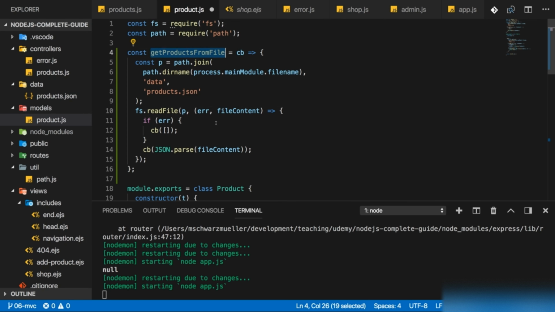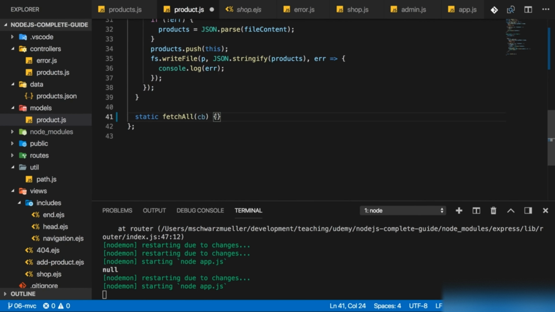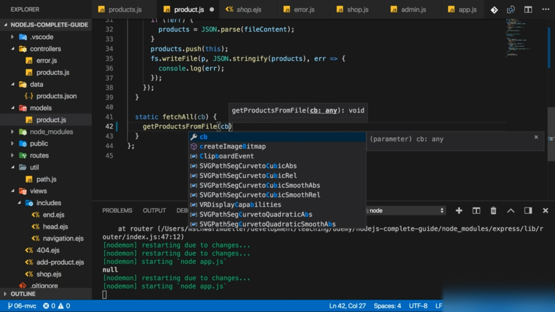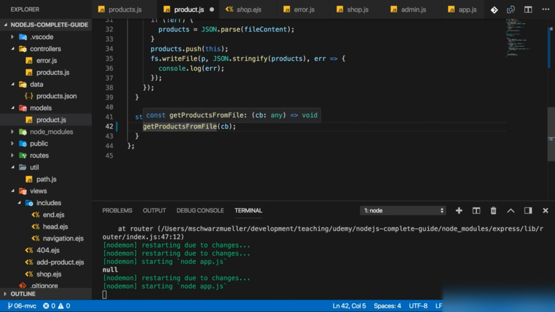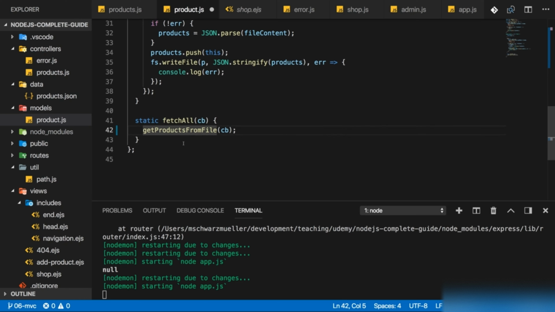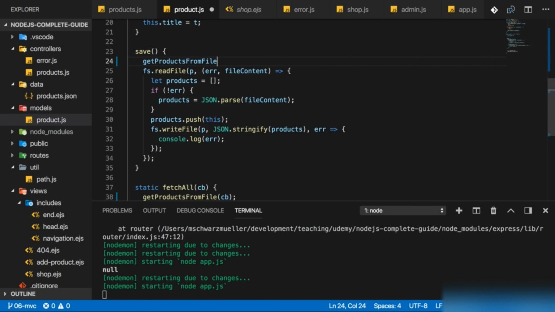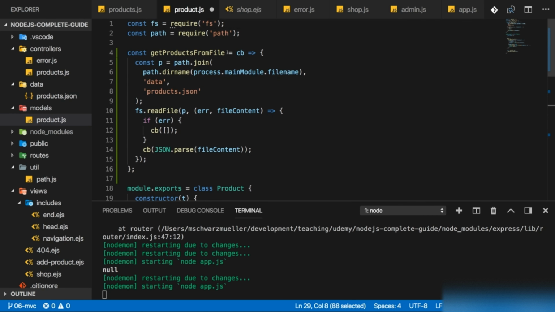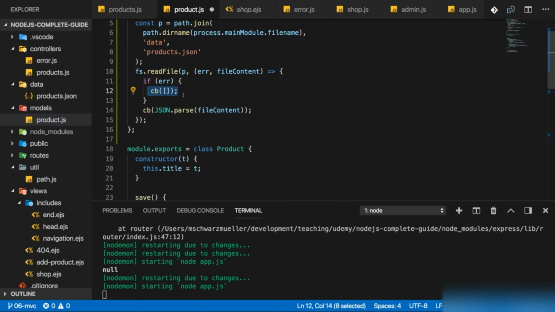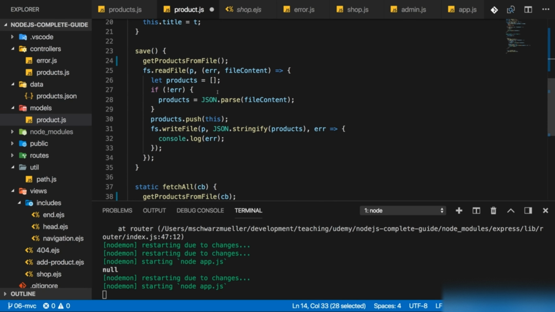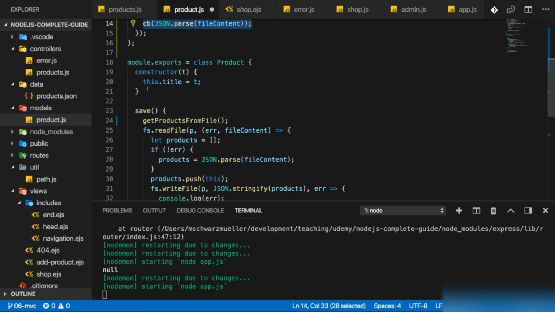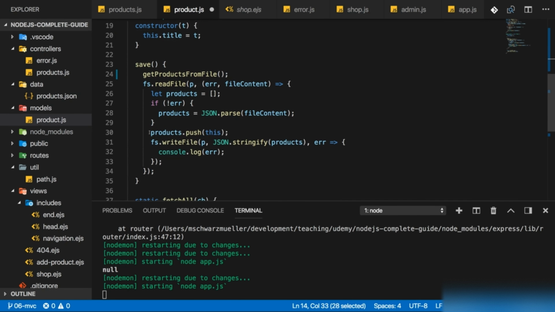With this, getProductsFromFile is really just all I execute here in fetchAll. So I simply call this and forward the callback. Now for save, however, it means that here I can also call getProductsFromFile, but here I don't forward any callback because instead I have my own logic here. I do retrieve my products there, and that's essentially the same logic I do have in getProductsFromFile. I either return an empty array if I have an error, or I parse my content. Here we did it the other way around, but in the end it will result in the same result. So I'm only interested in this logic here then.